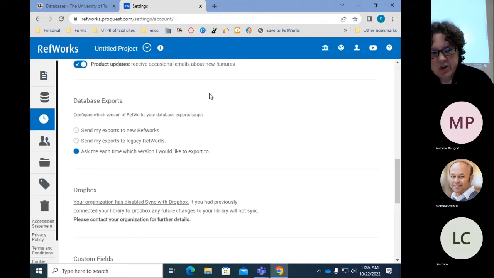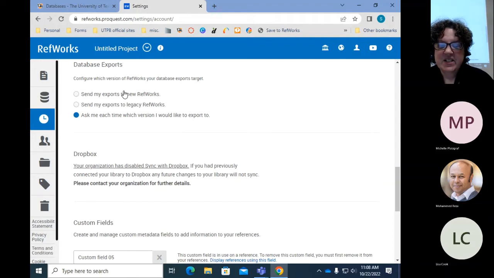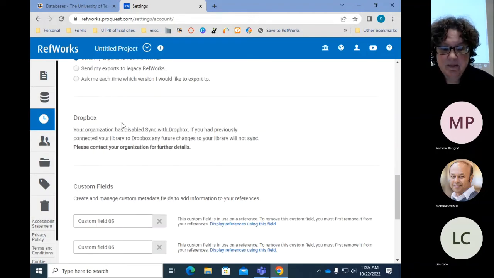Why I wanted to show you this is there is a new RefWorks and there is a legacy RefWorks. And I'm asking it each time which version I would like to export to, because I am teaching it. If you know you're in the new RefWorks already, you can automatically send your exports to the new RefWorks. Or if you know you're still using the legacy, you can send them there automatically. So those creating a new account don't have to. Yes, so you may go in there and double check when you set up.